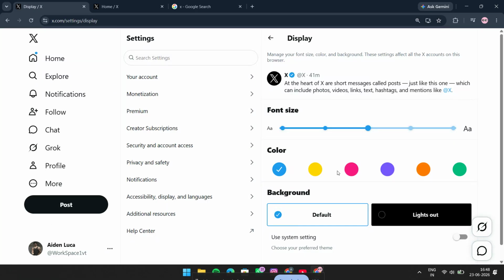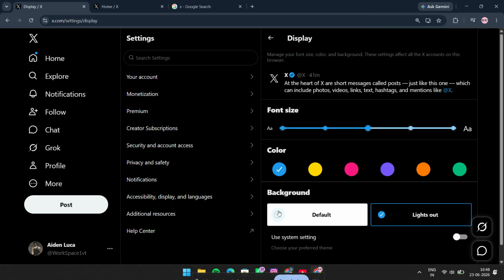Here you'll usually find different display choices, such as default light mode, dim mode, and the darkest option called lights out. To turn on dark mode, simply select lights out under the background options. As soon as you click it, the interface should switch to the darker theme immediately. This setting is great if you want to reduce glare, make the app more comfortable to use at night, or just prefer a cleaner dark look.